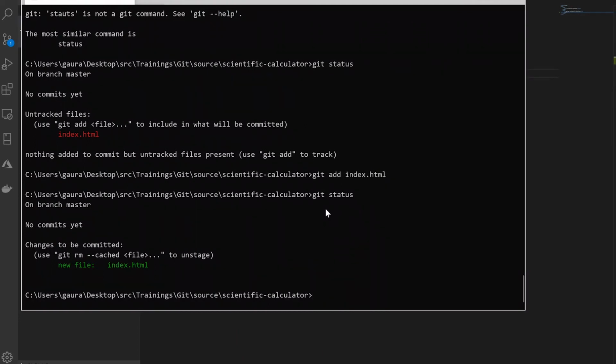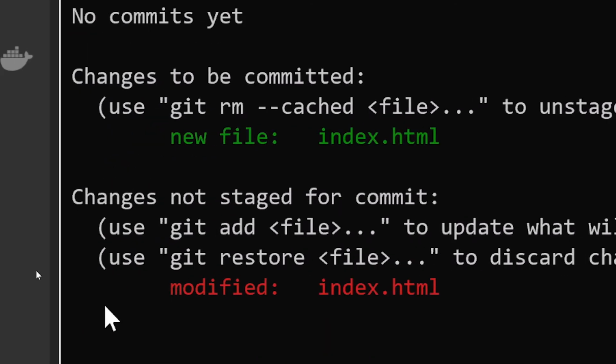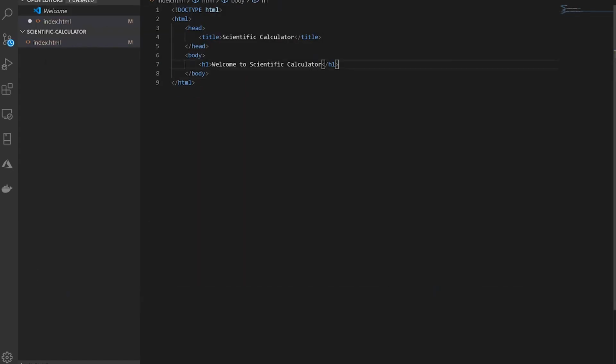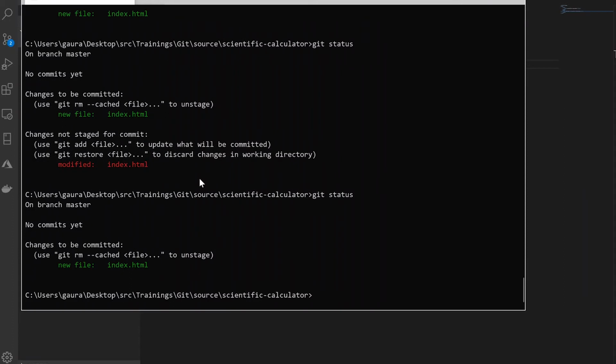Let's save it and do the git status again. Then you will notice that although it was ready to commit the changes, after the changes were ready to be committed, a new change has occurred. For now, I'll just undo that change, save it, and see git status again. There you go.